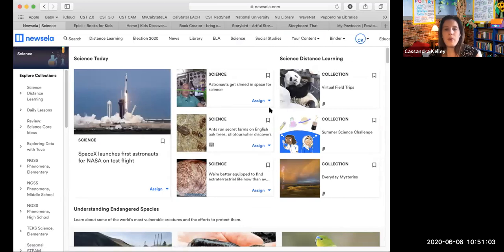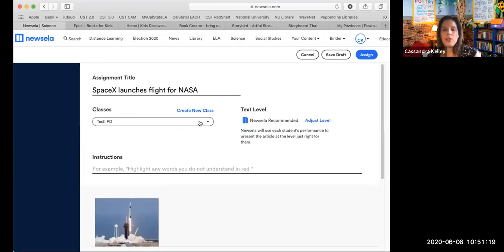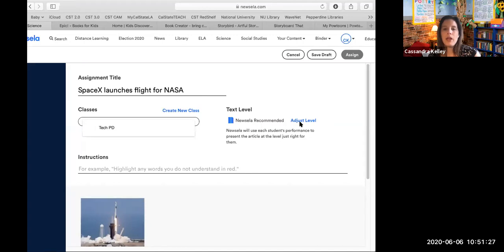So let's say I wanted to look at this NASA article. I can click on assign, and I can click create an assignment or add to an assignment, so I can add different articles. I'm going to go ahead and hit create an assignment, and you can have multiple classes. So I have my Tech PD class. Now here's what's amazing about it. If you look to the right, it says NewsELA recommended, and you can adjust the level.